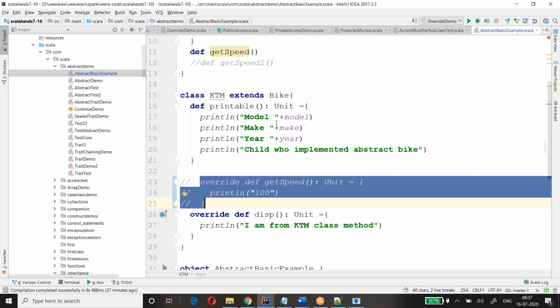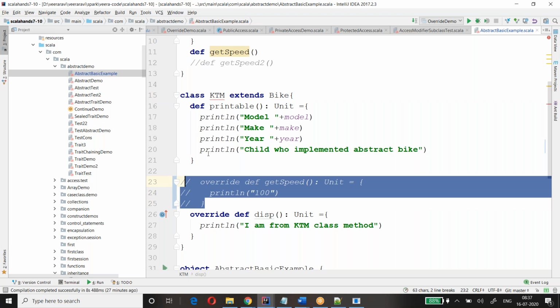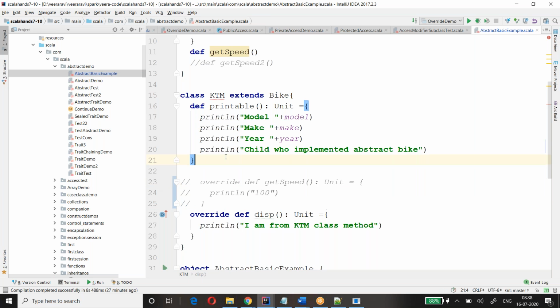If any class extends the abstract class, and that abstract class has abstract methods, and it does not override that abstract method like this, it will throw an error saying that either the class has to be declared as abstract class or you have to provide the implementation. It clearly shows: class KTM must either be declared abstract or implement abstract method getSpeed.